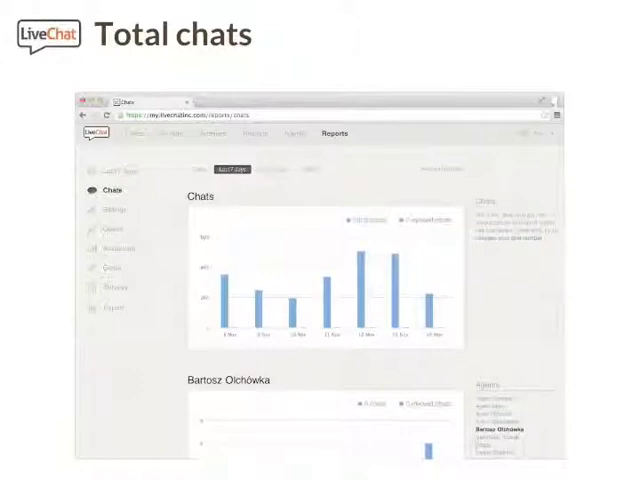Next is the total chats. A complete overview of chats. Try to look for trends in here for annual growth, whether you're getting more chats. Try looking for the missed chats as well, because if you've got some missed chats, that means you didn't have enough staff, or maybe working hours were set up incorrectly.